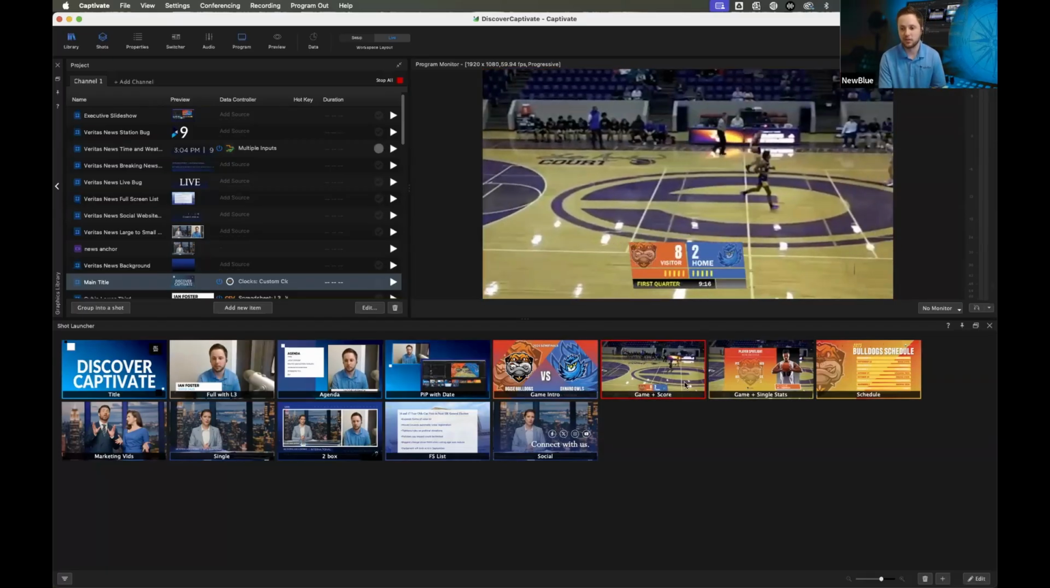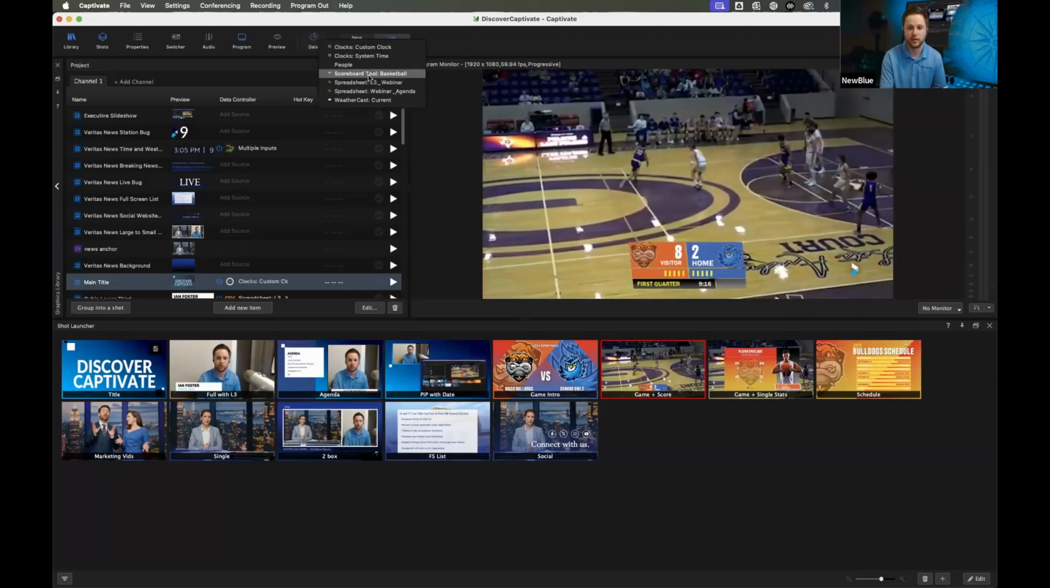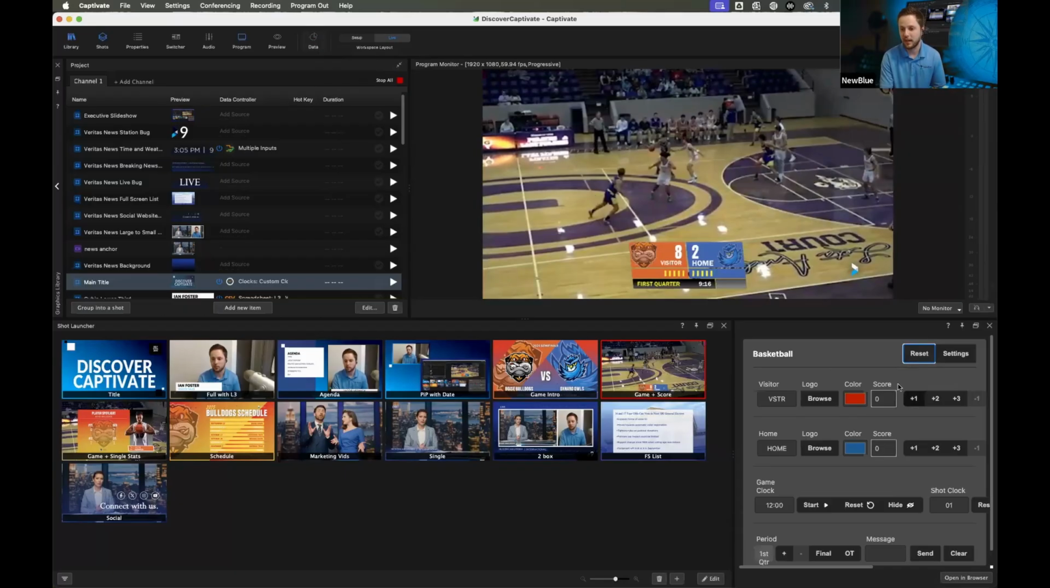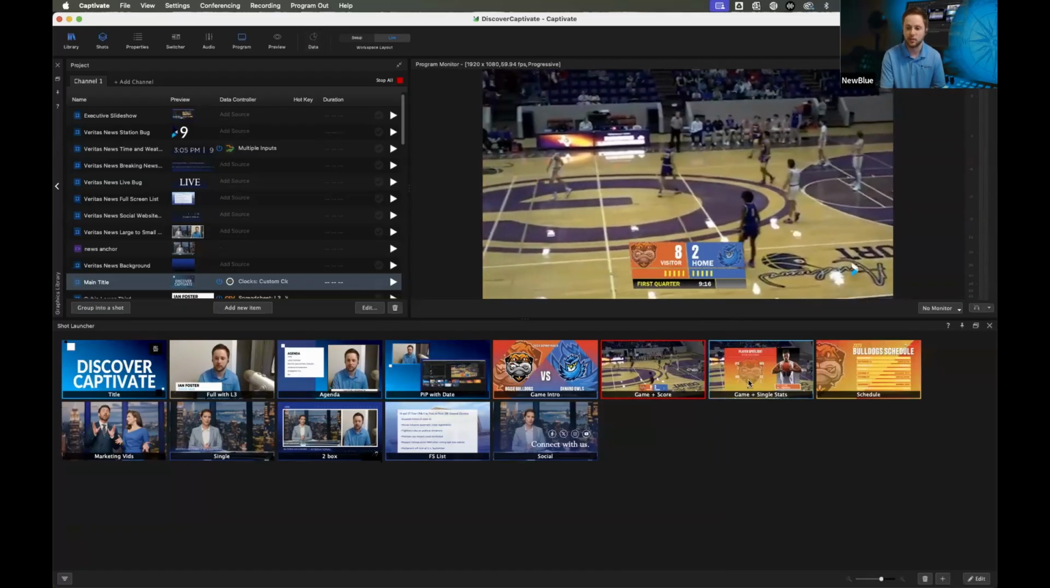I can come over here and do things like the score, right? And have a bug. We also have a scoreboard tool in here. So if I wanted to be able to drive the score using the Captivate scoreboard tool, I've got a full scoreboard tool to be able to update the score on the fly as we go.